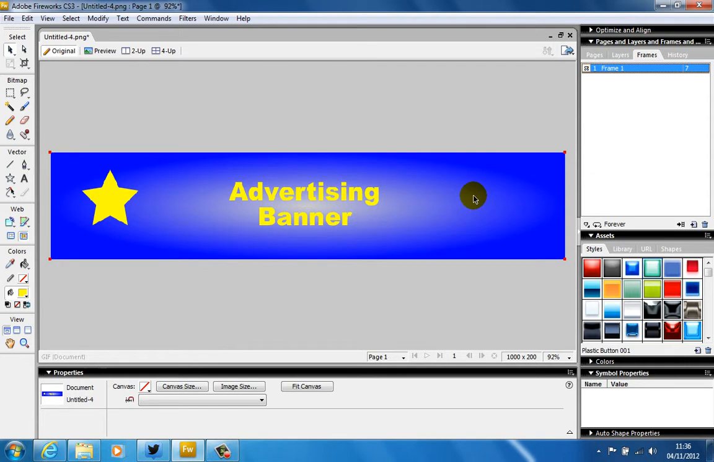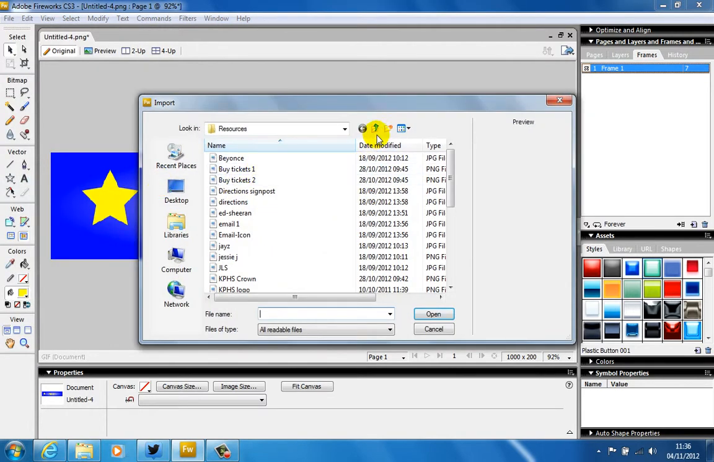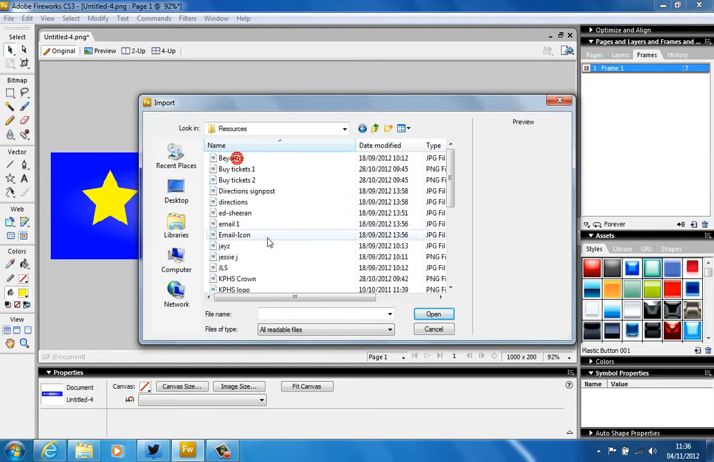Now, in Microsoft Office, you usually go to the insert toolbar. You can also copy and paste. However, to make sure that you get the image exactly to the size that you want, you need to import this image. So make sure you've saved it in your resources folder within your A03, A06 folder for Unit 21, and you're going to go to File, Import. Now, you can see this is my Unit 21 folder, and I'm going to go to my A03, A06 products folder, and there's my resources.